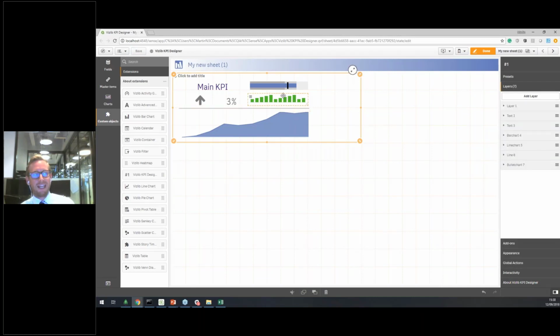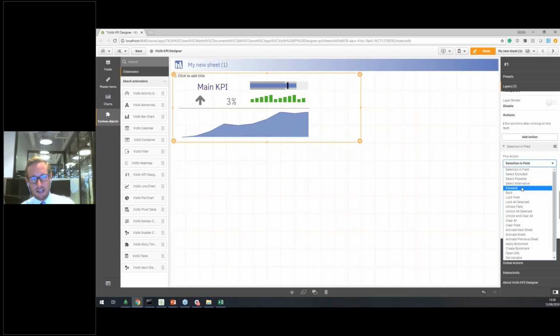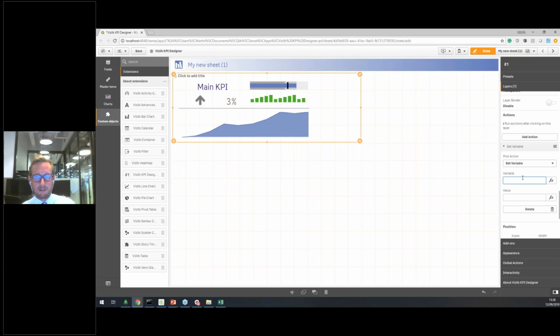If you don't want that, you can even go one level deeper. So you can say, if somebody clicks on the bar chart, then something is happening. So you can even apply actions on individual layer level. If somebody clicks on the bar chart, you can then set a variable, which then kicks off something else on the right-hand side. And I have a very cool example for this. So very, very powerful.